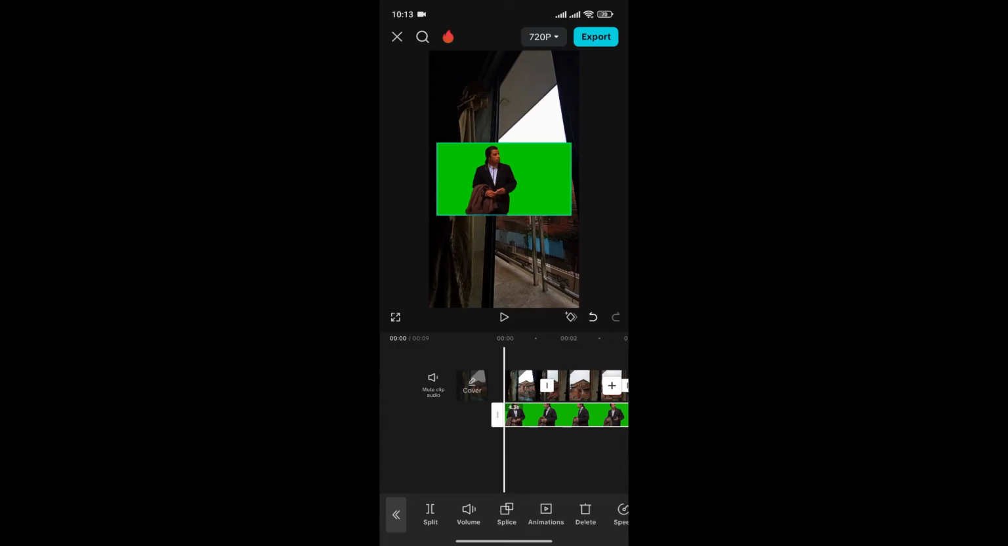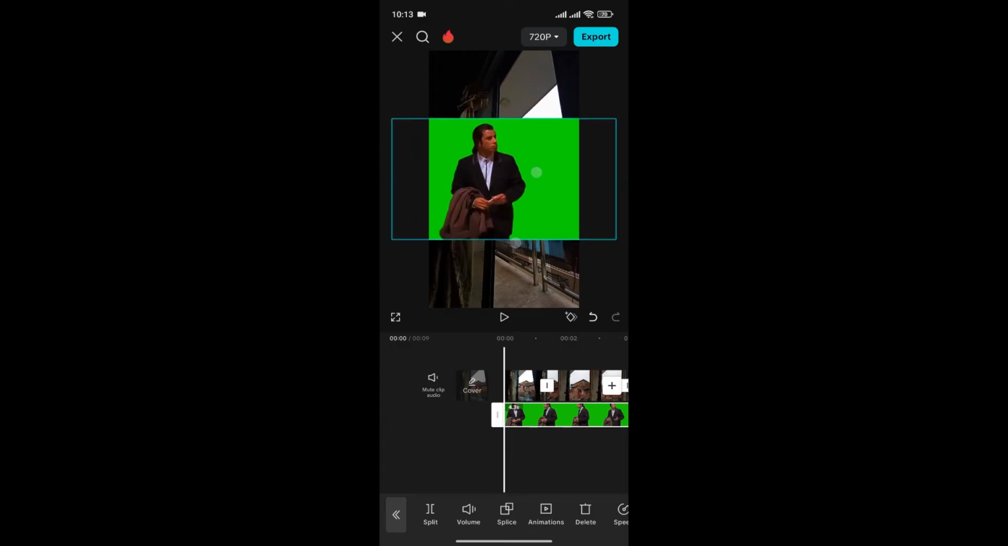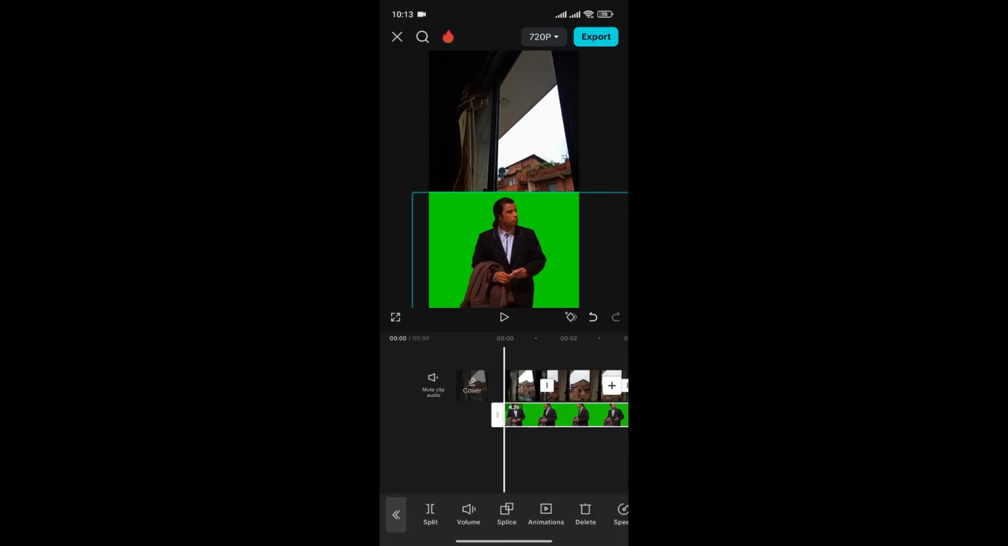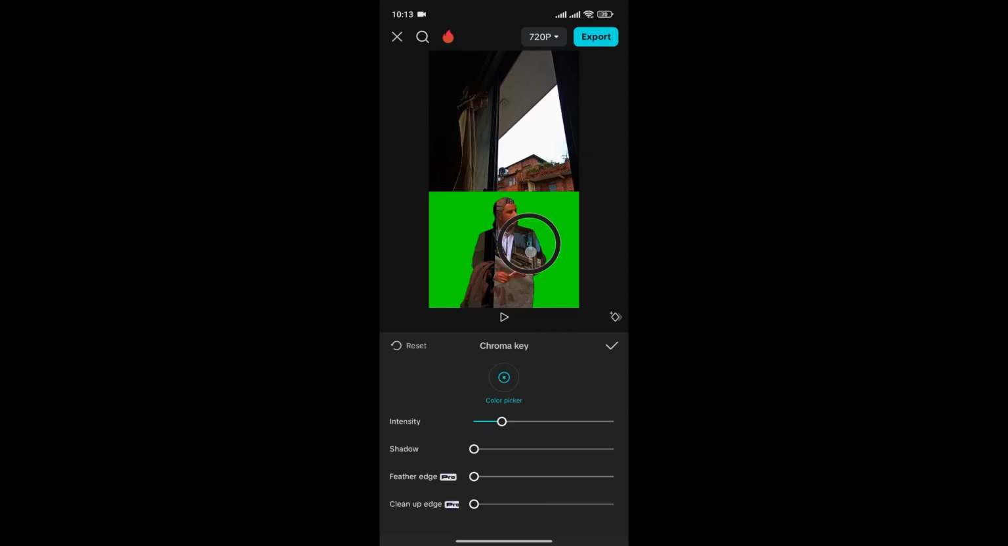Now we have added the green screen, and after adding the green screen, resize it according to your requirement. And since we don't want the background that is green, swipe right until you see remove BG, that is background. Click on that option. Now click on chroma key option at the bottom right corner. Choose the color picker to the green color, that is background.